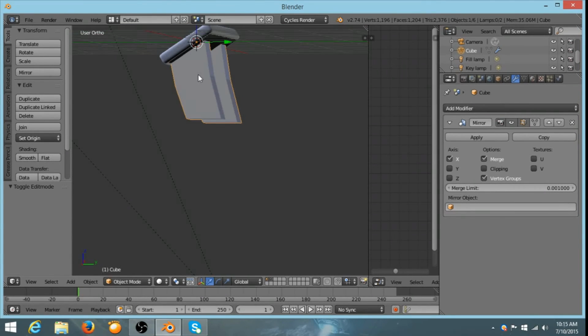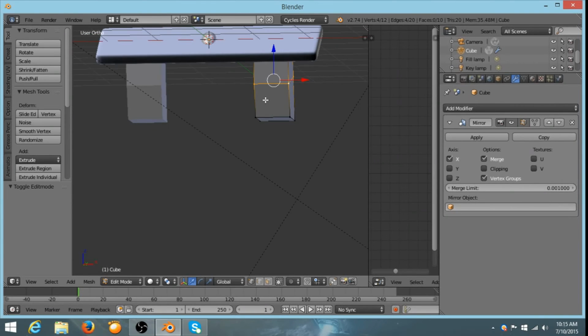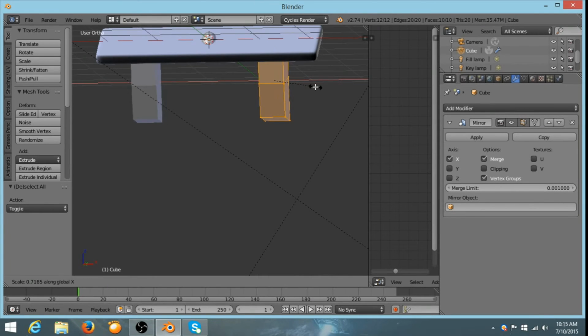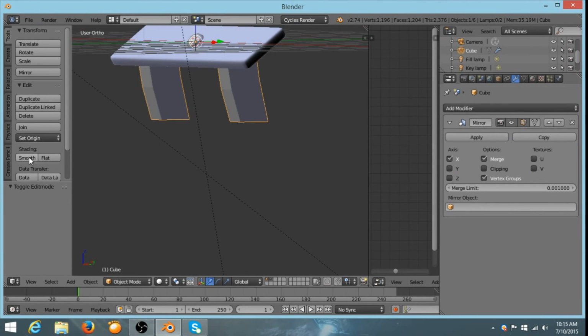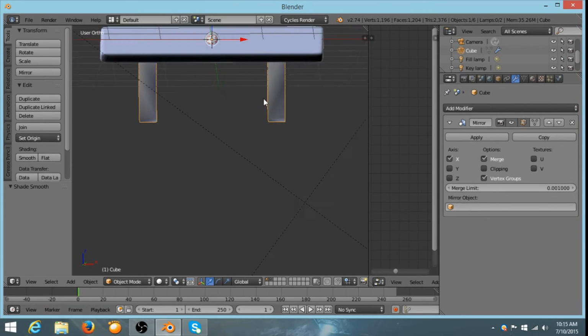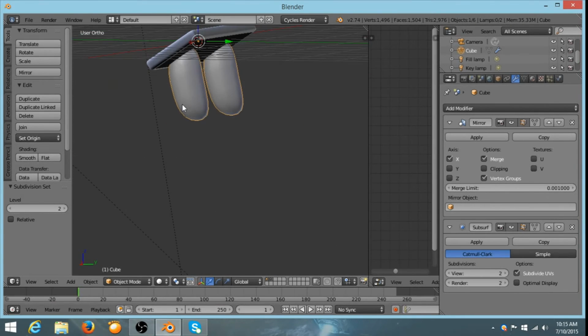Yeah, I like it with the diagonal in there. Tabbing into edit mode, they still seem a little bit thick, so scale it SX along the X-axis. There we go, that seems a little nicer. Smooth shading. And then we're going to hit Control-2 to bring in some subsurface modifiers.